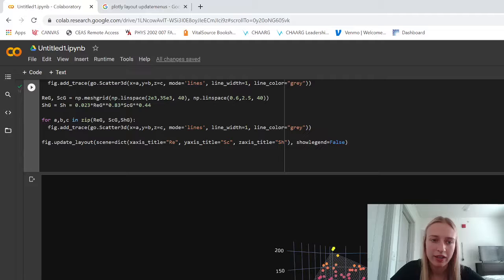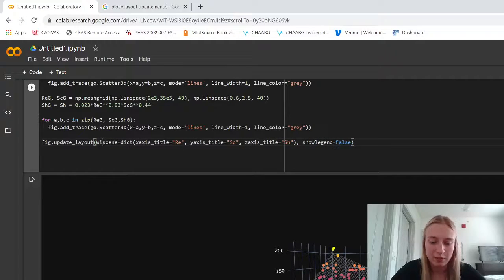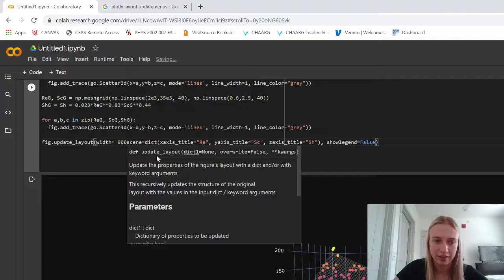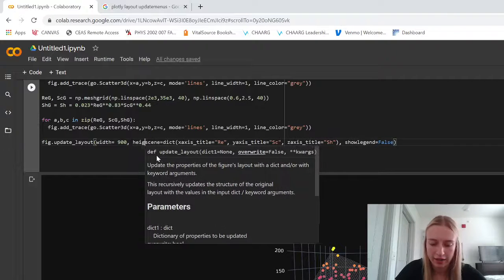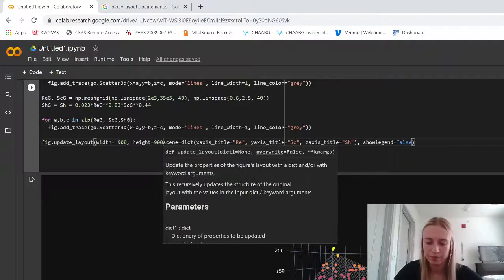So I'm going to update the height and width of the graph just because I want it to be a little bit bigger, and then we will be done with this. So I'm going to say width is equal to, say, 900, height is equal to 900.